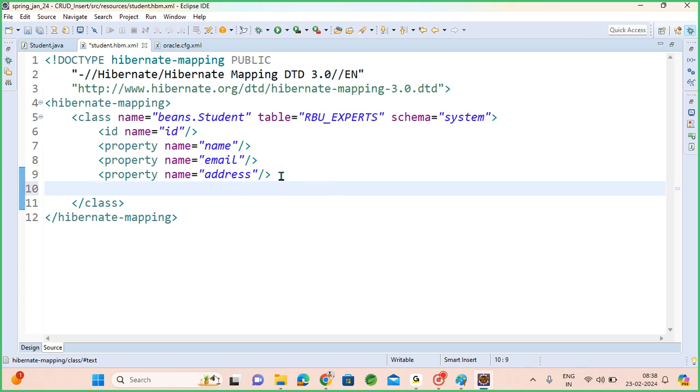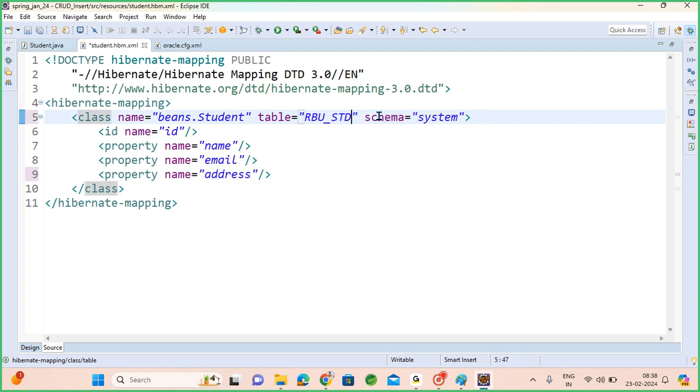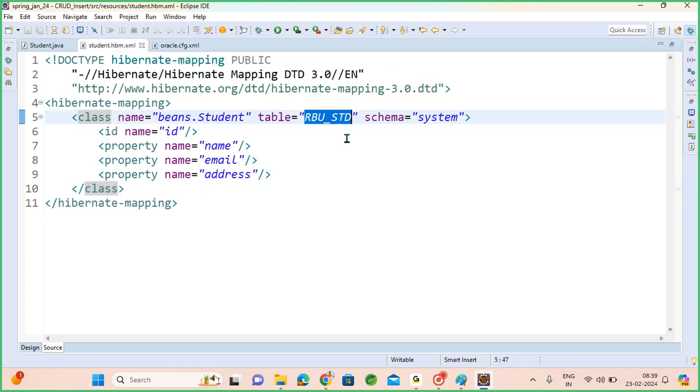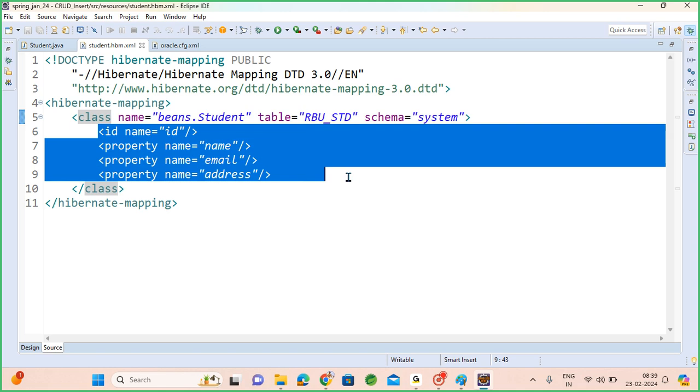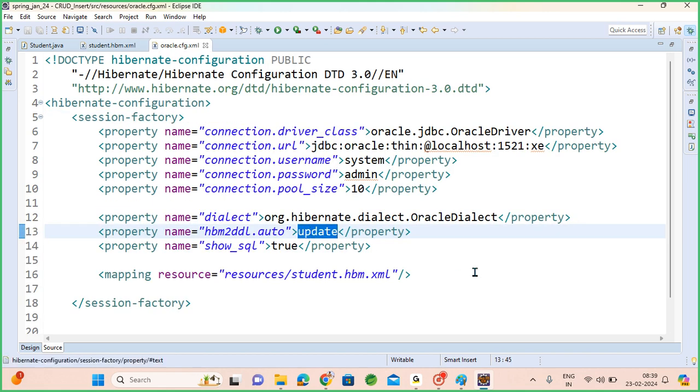In case you don't have the table at all on the database, let's say I'll create here RBU students, RBU STD. I don't have this table at all on my database. In that scenario also you can use update. What it will do, if the table does not exist, it can create this table also, with the ID, name, email address columns. So here we have many properties, forget about them. Just always try to use update or validate.